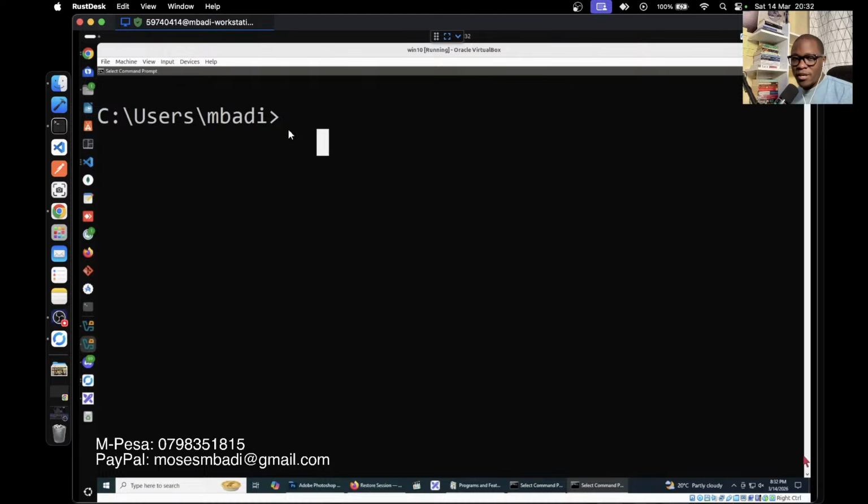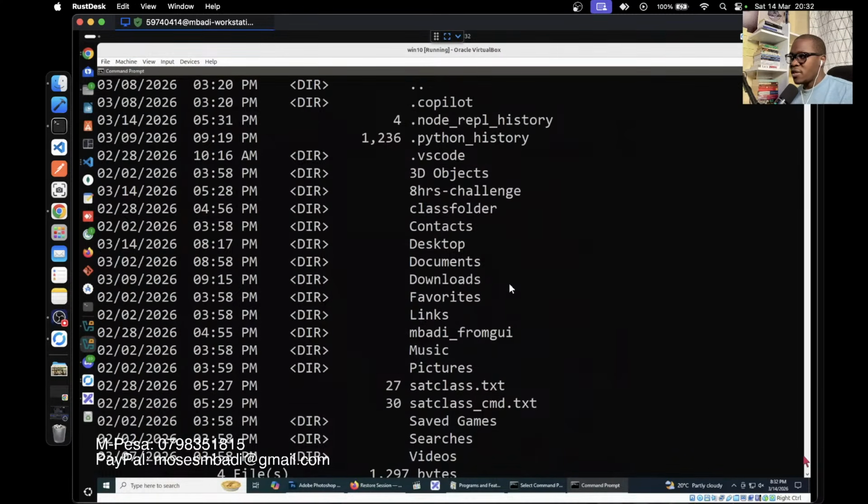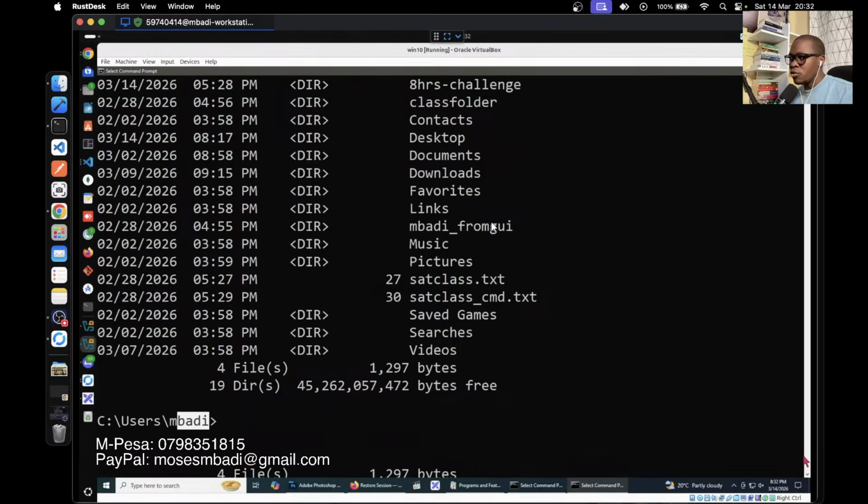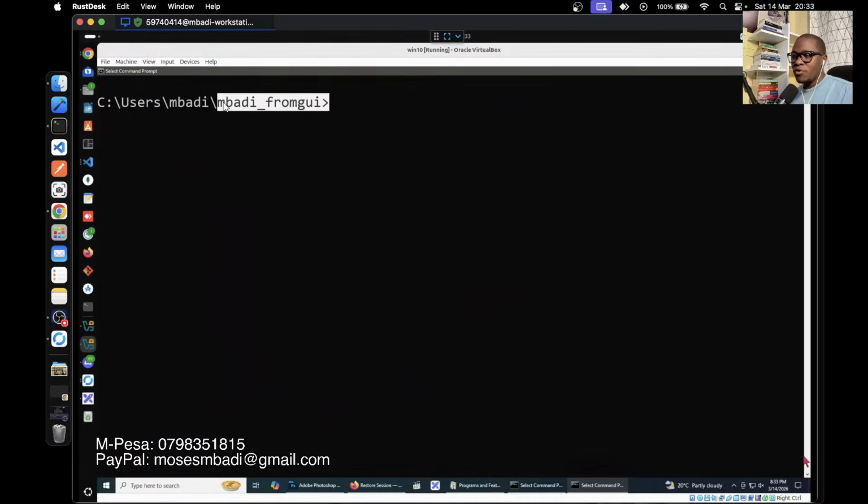Now wherever you're running your commands is what we call your working directory. Your home directory can be your working directory if you're working inside your home directory, but if you're working inside another directory, that is your working directory. For example, here I've said let's see what the contents of this directory are. As you can see, we have downloads, favorites, links, embody from GUI. We can change our working directory into this one right here. To do that, you just do cd embody from GUI, and then we clear our screen. So now this becomes your working directory.